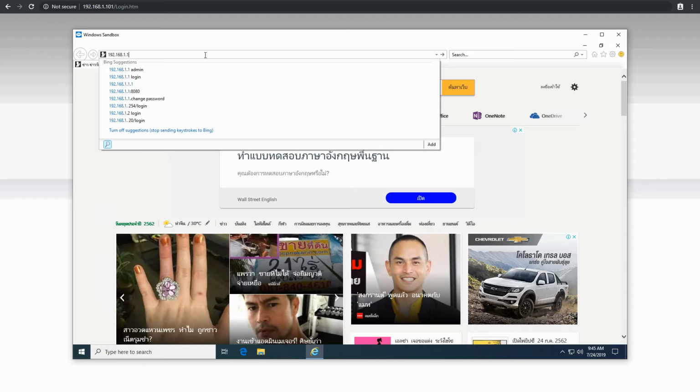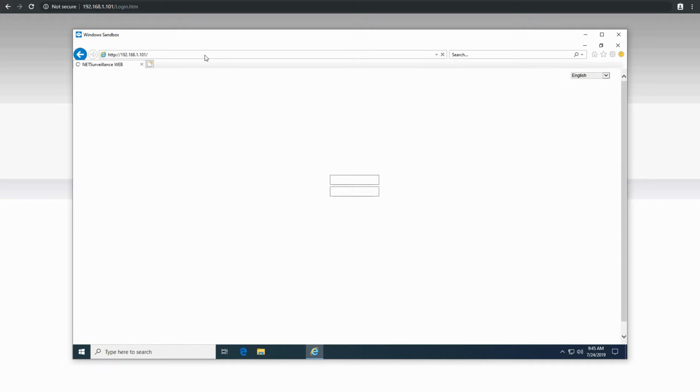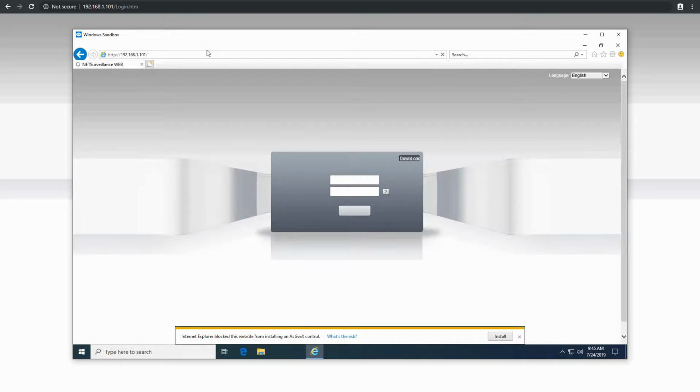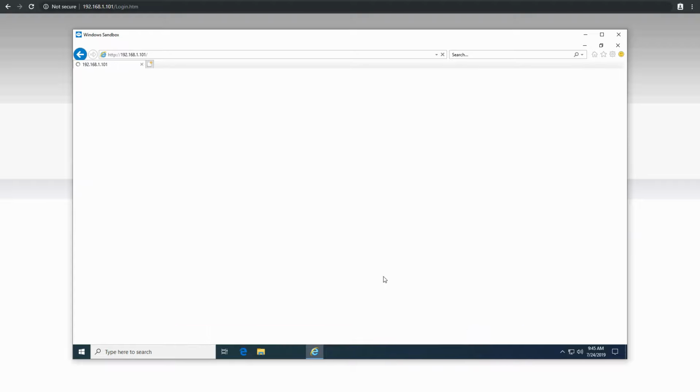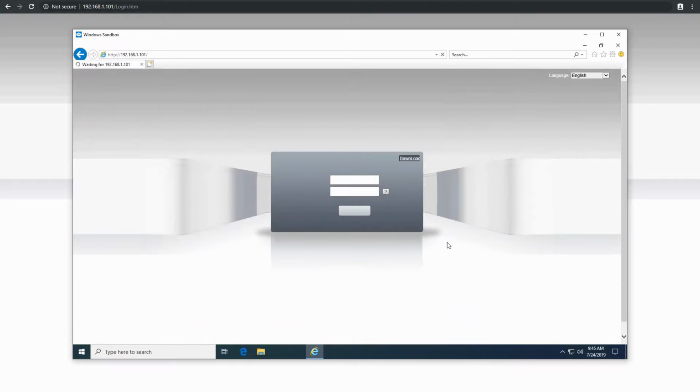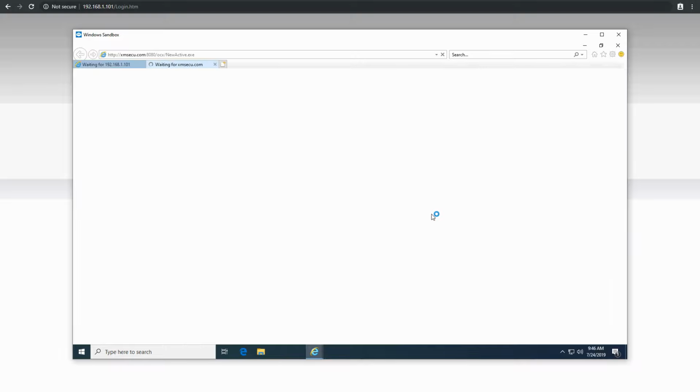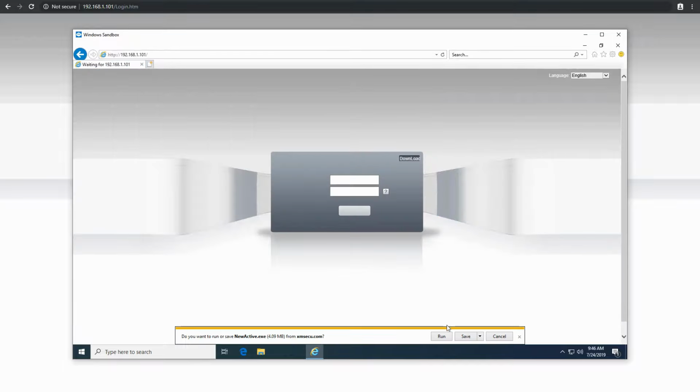192.168.1.101. Just make sure that yours is at the default address, and automatically it will ask you, do you want to install ActiveX? Yes. Wait a few moments. If it doesn't show, just click down here and click run.